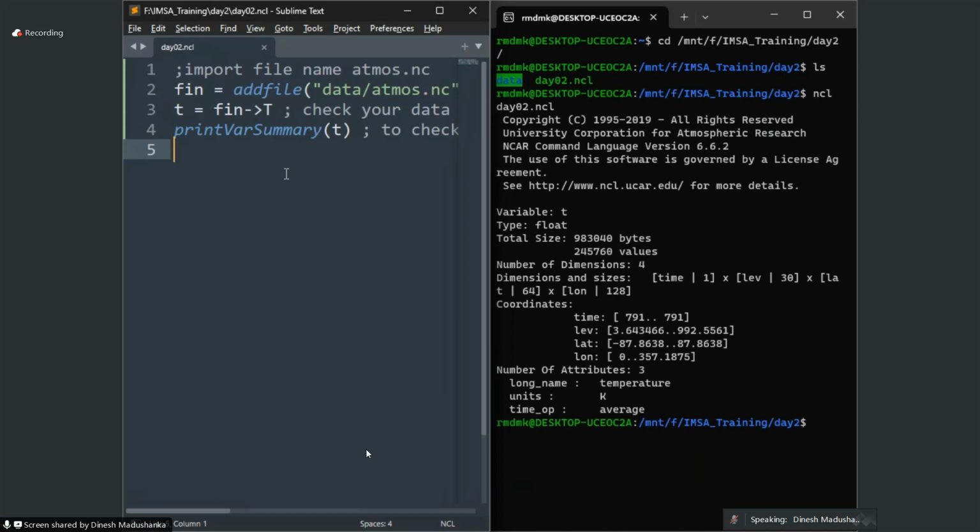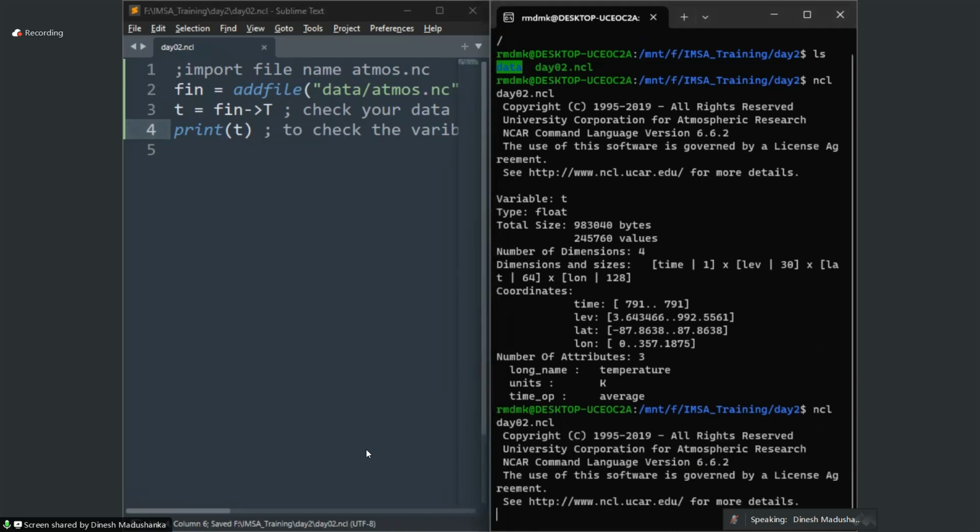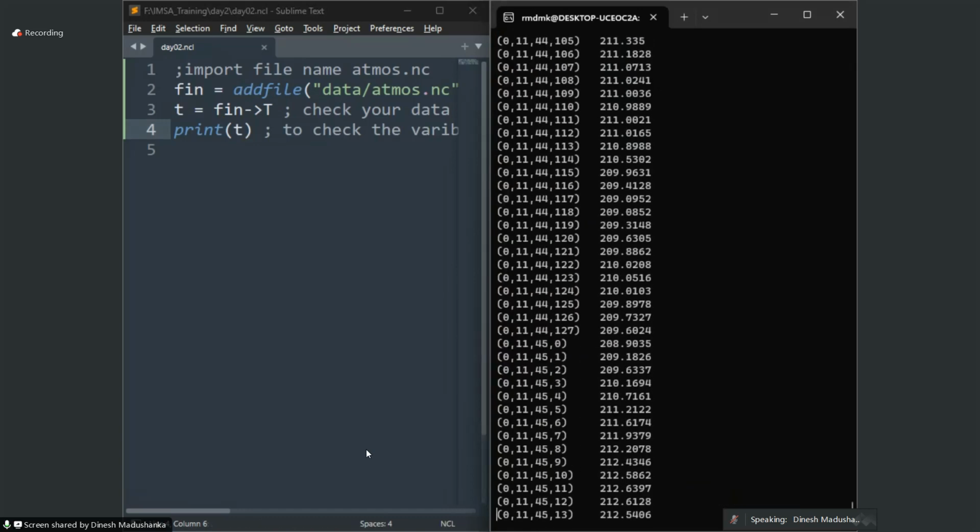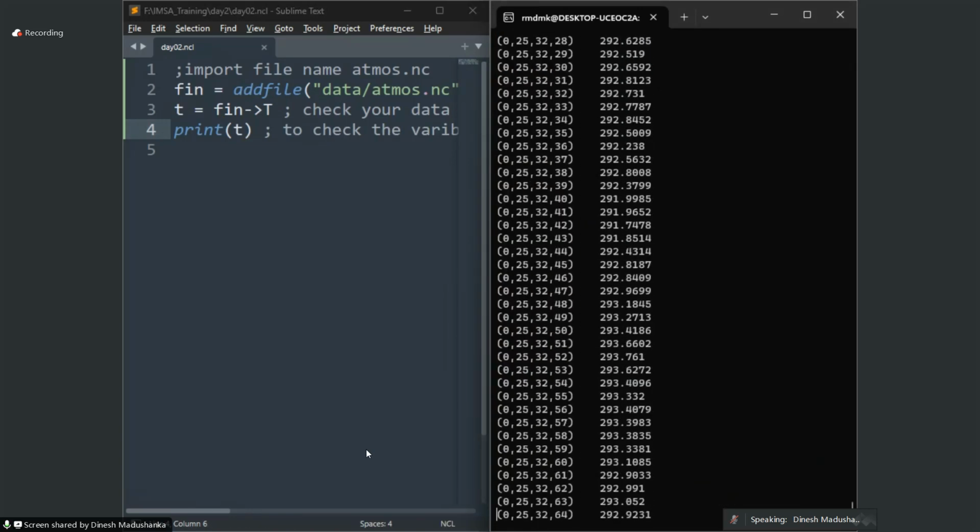So it's okay, then you can even print and check the data. Instead of print var summary, I can here just print T and hit save, and I can run the same command. Now it will print all the data. See, inside the data set, it will print all the data. So now I see the data values for each location.